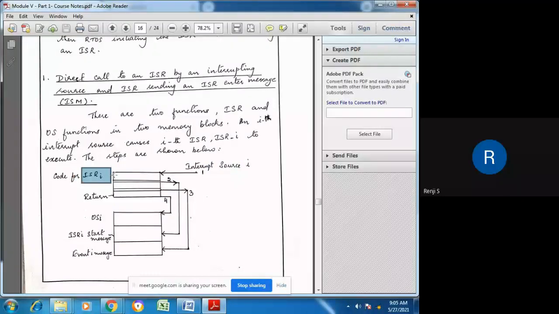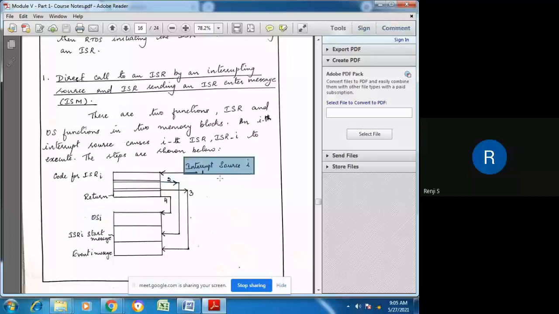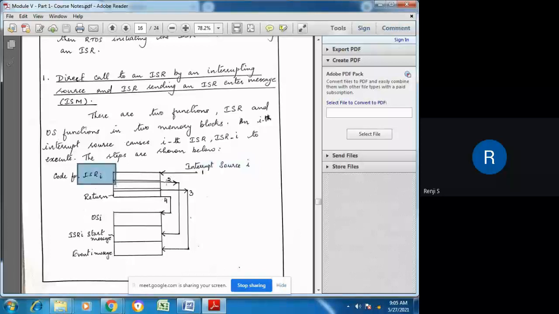And this interrupt service routine is stored in a particular memory block, and it will start execution, but before execution it will send a message to the OS, because currently the OS was executing its functions. So say the OS was executing its ith function, and in between that this interrupt arrived, and when the interrupt arrives, according to this mechanism, it will directly call the ISR, and since it needs the CPU for execution, it will send a message to the OS, and that is the second step. It will send a message to the OS, and that message is the ISR start message.